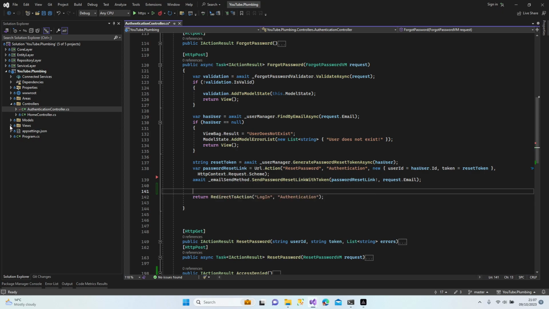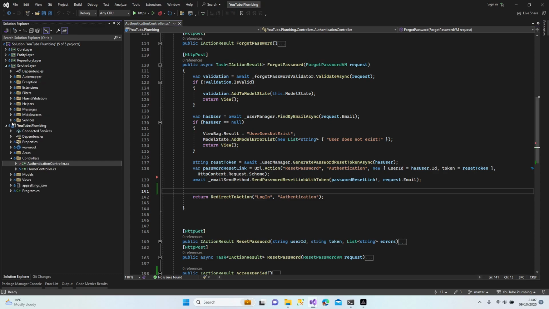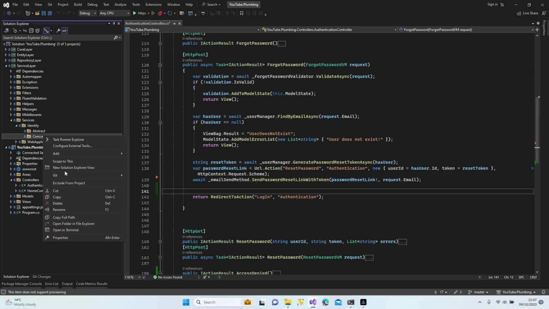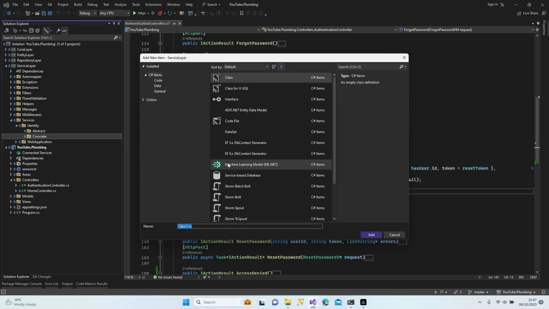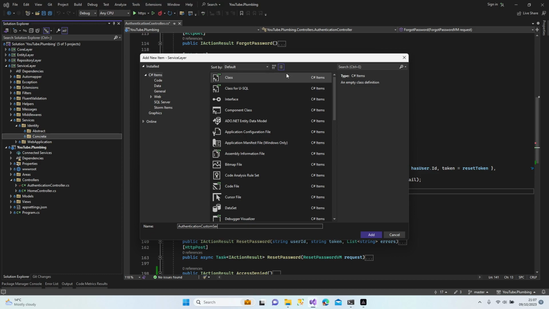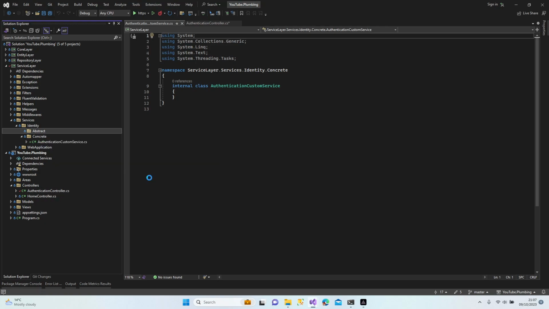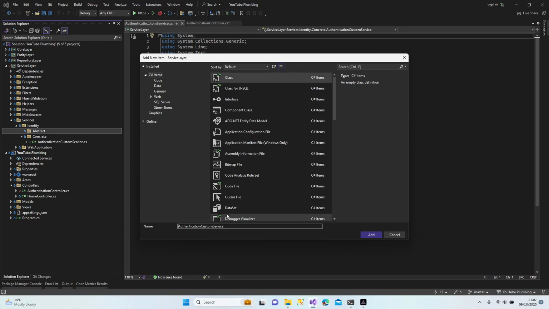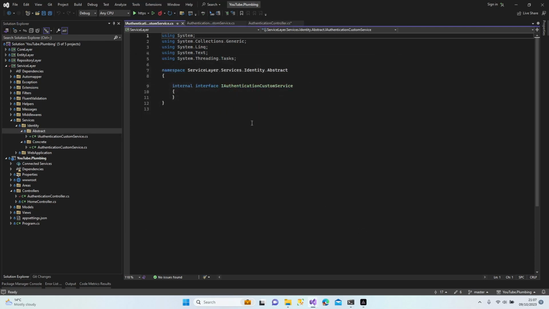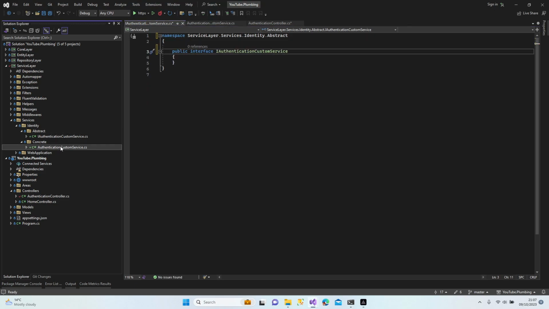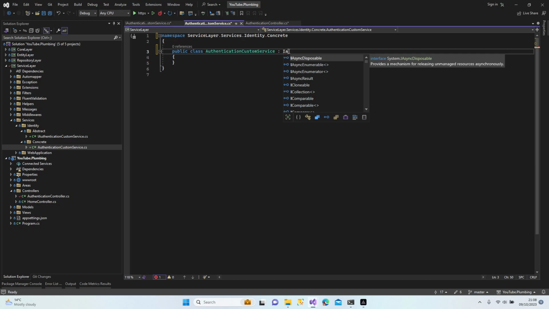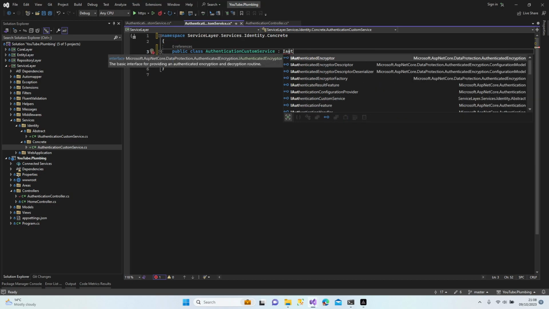Let's try to create our services. Services, identity, concrete. Add class. Authentication custom service. Add. Now the interface has been created. Public interface authenticate custom service.